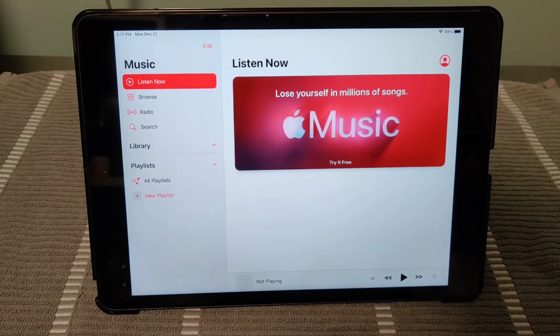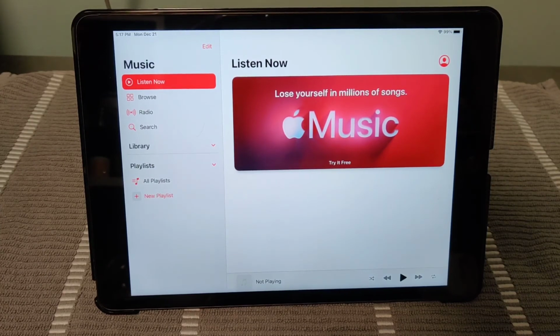So that's how you go about setting up split screen on an iPad, as well as how to use the slide over app functionality. It's a great way to multitask on your iPad. I hope this video was helpful.